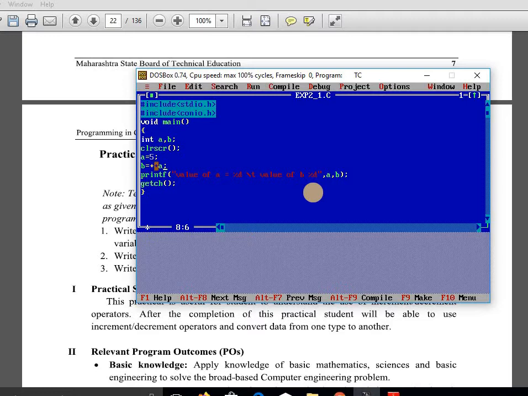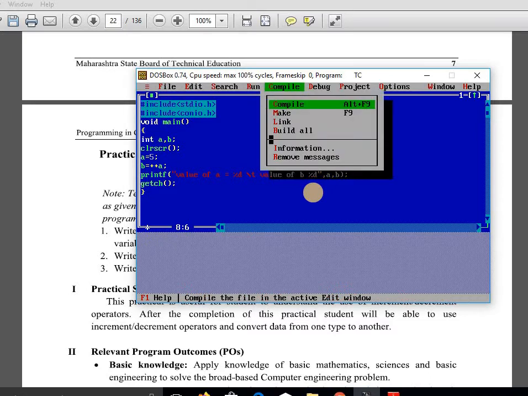Why? Because in the prefix increment operator first the value of a is incremented by 1 and then this value is assigned to the b. Now let me compile this program.